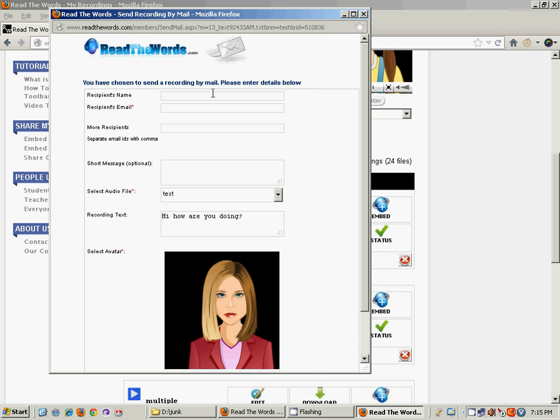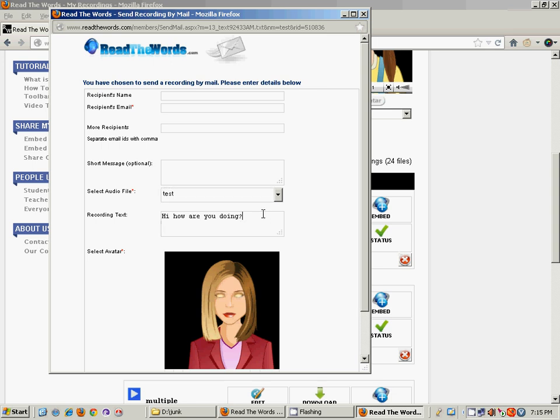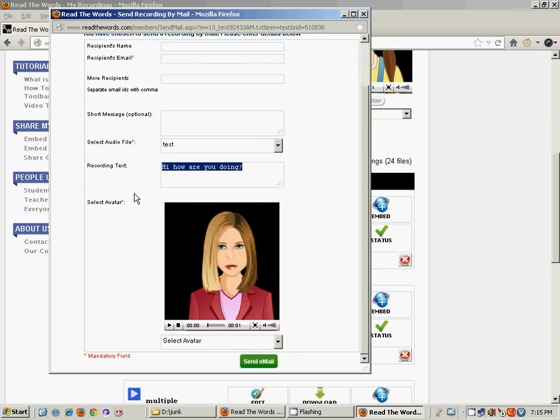You can enter the recipient's name, his email ID. You can send it to multiple recipients. You can add your own message, and you choose the recording you want to send in the email. This shows the actual text of the recording which you have selected, but this is not going to be part of the email. It's only for showing you what exactly is the recording about. You can choose the avatar which will show up once the link is clicked in the email. And once you're done, you can say send and it's gone.